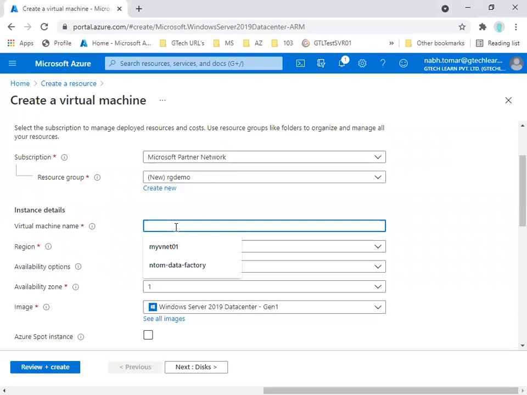The virtual machine name is going to be VM demo. The location, the region wherever you are going to host your resources, could be across globally distributed regions, but the most cost-effective region is East US, because of the number of data centers which are located in the East US region.